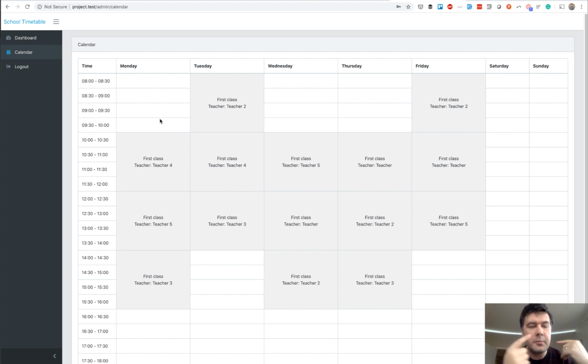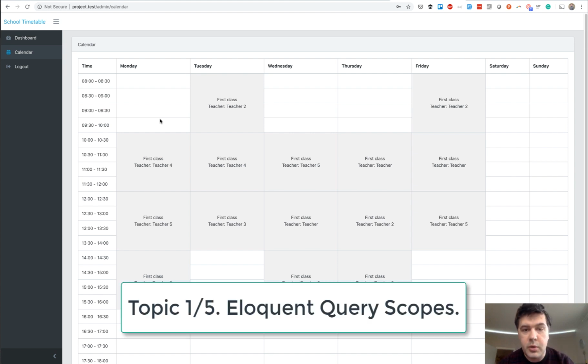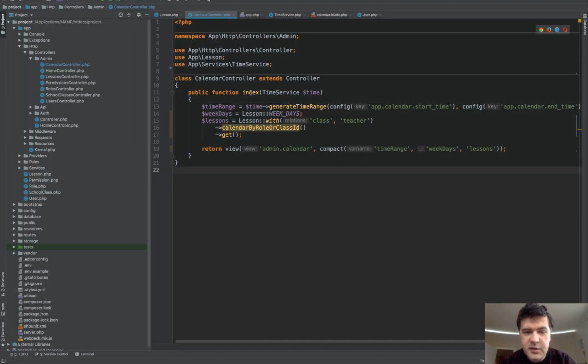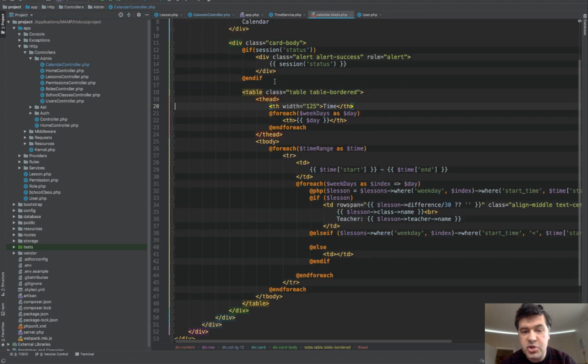So it can be viewed by class, it can be viewed by teacher or by student, and it filters in a different way. So how to manage that? And we use Eloquent query scopes for that. So let's take a look at the code. The controller is really short, right? We have only one method, index, and we're filtering all the lessons, and in the calendar blade, we just show the table.